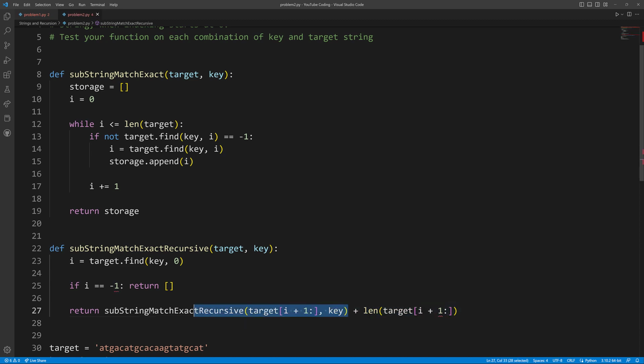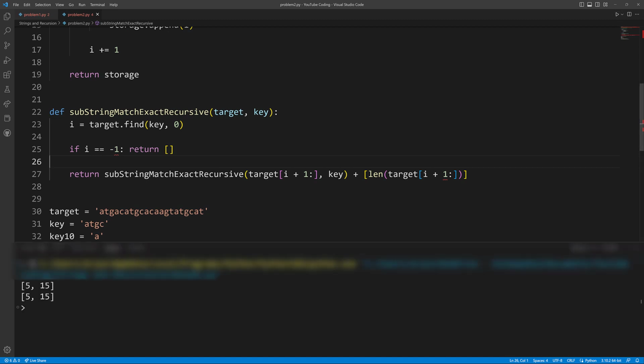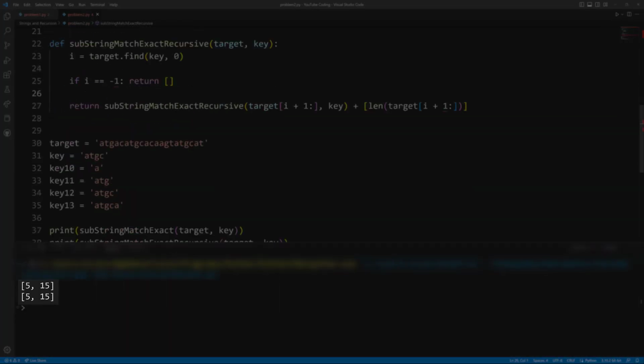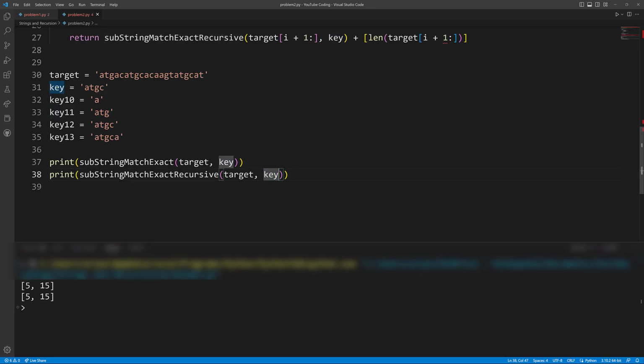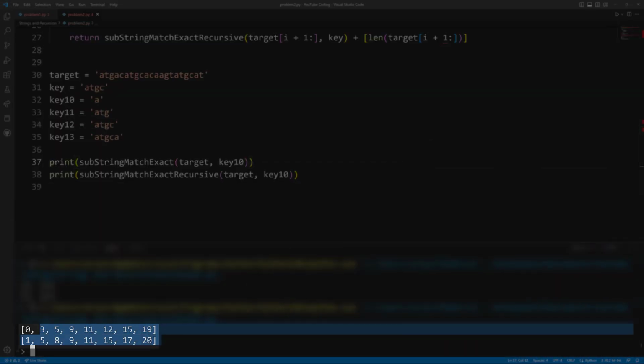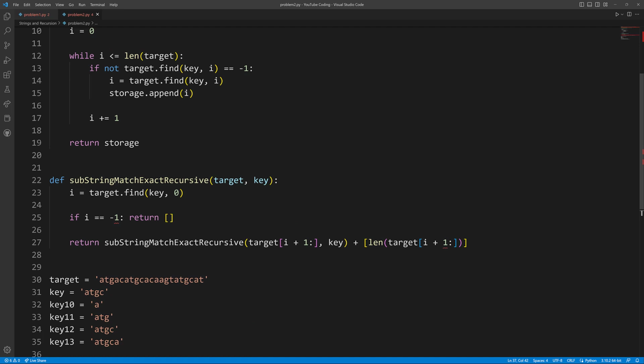But this function returns a list, and this is not a list. So we need to convert it to a list. To do that, just add square brackets. And now we can run the program. And we get 515 and 515 because I'm printing out both of the functions. So we can change this to key 10 and try that out. And yeah, we get all of these numbers, and this is correct. Brilliant. Now we can move on to problem 3.